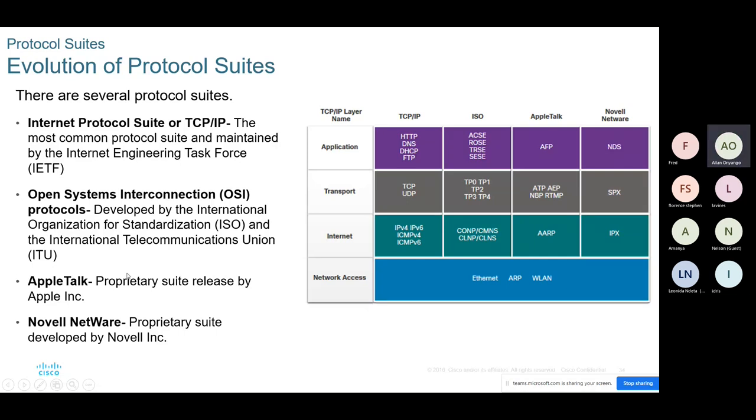These last two are actually vendor specific. AppleTalk was a model by the Apple company. Novell Network is from the Novell company. So these last two were never implemented. In fact, they were proprietary. They belonged to a specific vendor.